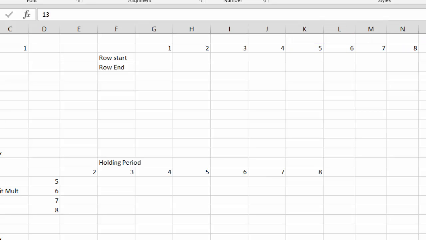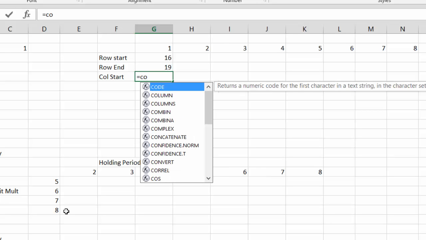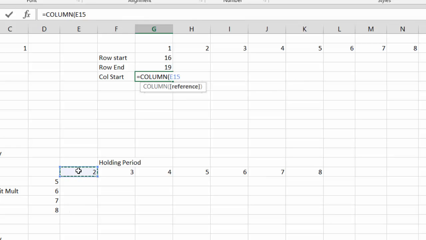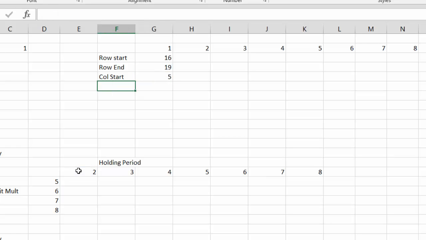125. Okay. And then for the row start, we'll put equal row, and we'll just put the starting point of the row. It could be anywhere. And the row end. Okay, and we'll just do the same thing. Just put the row end. And then let's put the column start, and put an equal sign and put the column. Alright, and that's going to be our starting column, and we'll put the column end. Okay.